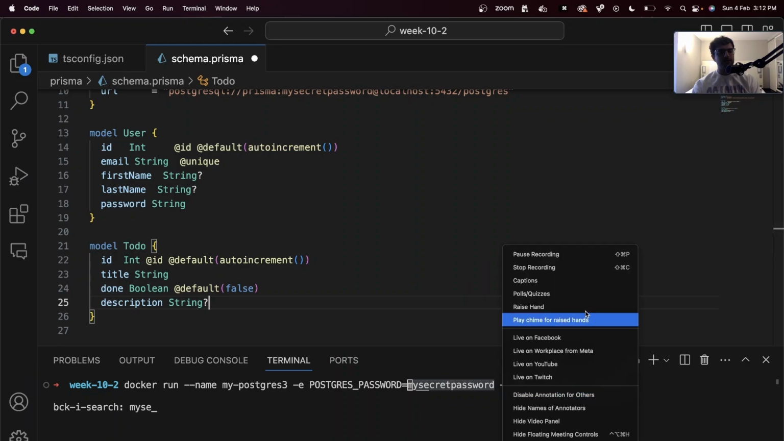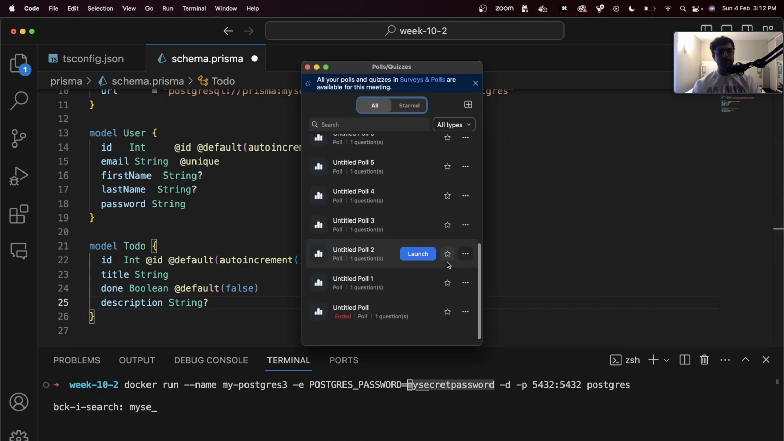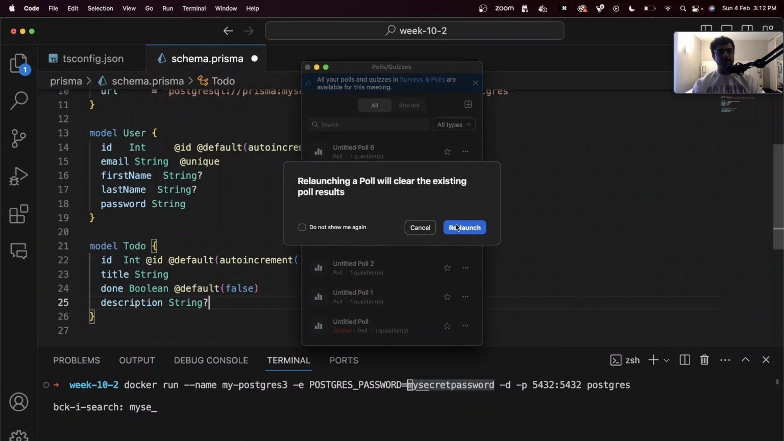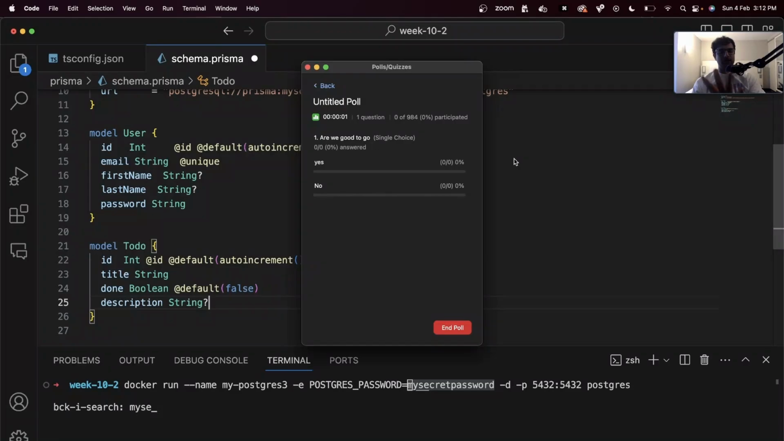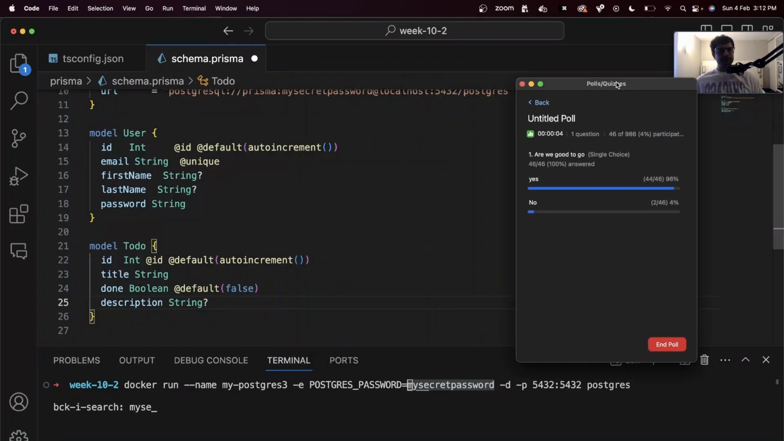Do we understand this bit? We good to go? I'll pause here. Feel free to look at this and write it on your side as well.